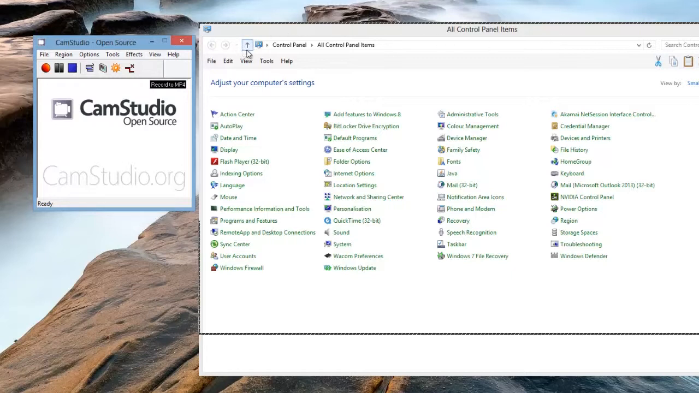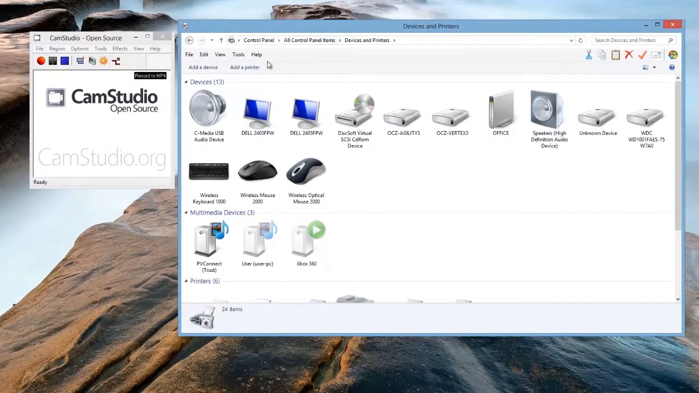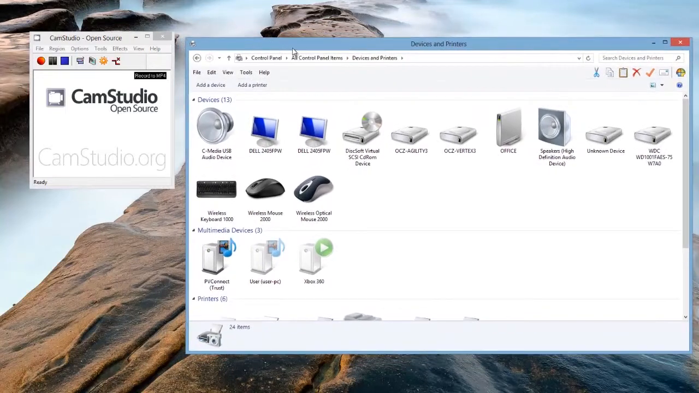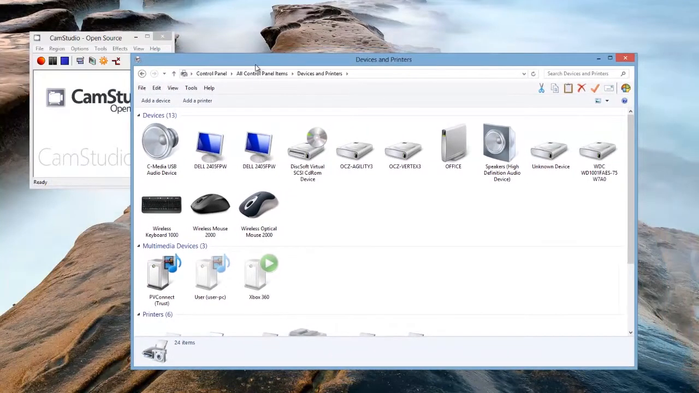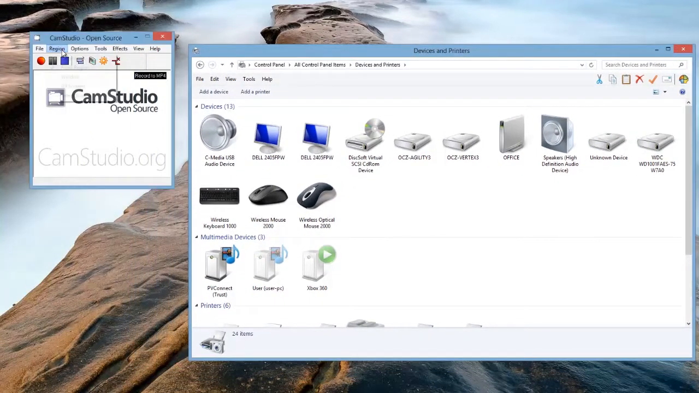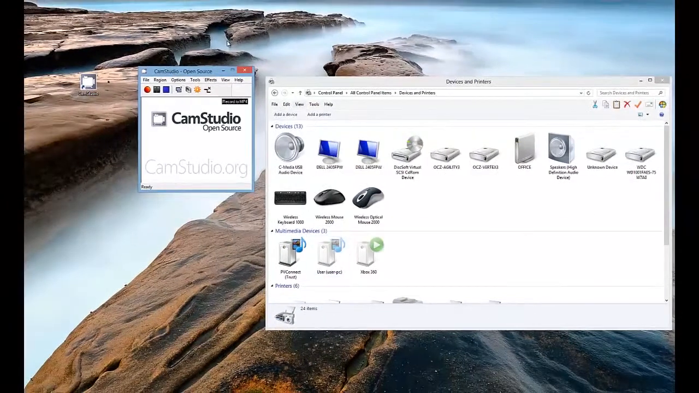Now the problem with that is if we select perhaps devices and printers, for example, in this case it has appeared in this box, but if we was to move this box it would disappear out of region. So my advice would be to select screen. Okay, by selecting screen we're going to select the screen that we're working on, okay, and it will record everything that happens in this screen. So let's take a look at that then.